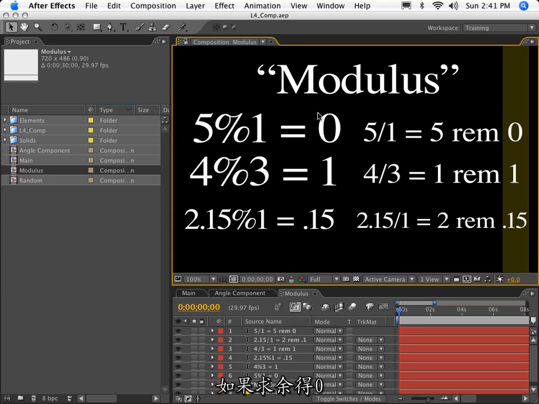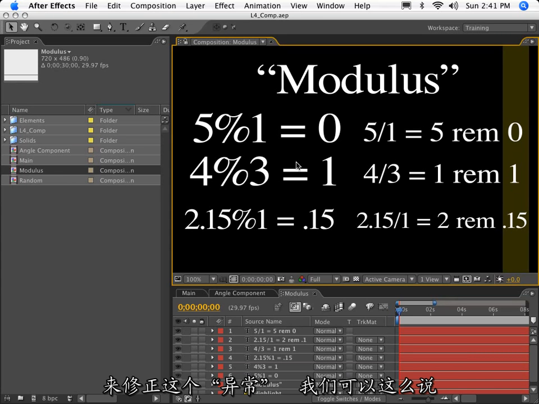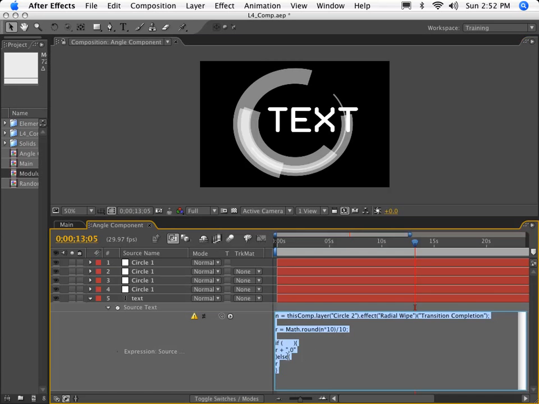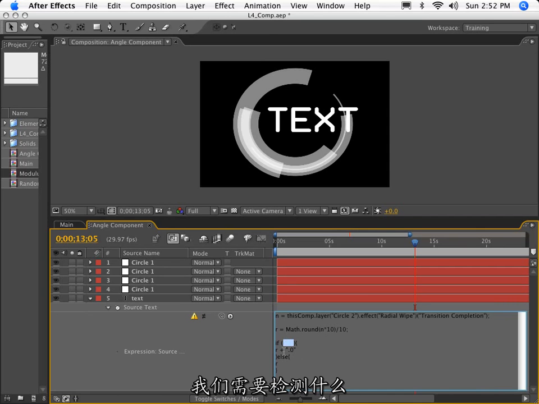But if it is 0, then we need to add back on this string of 0.0 to compensate for this little anomaly, I guess we can call it. So let me show you how to do that. We have already got everything else set up. The only thing we need to plug in here is our condition. What are we testing for? We're testing to see if r is an integer number or not.